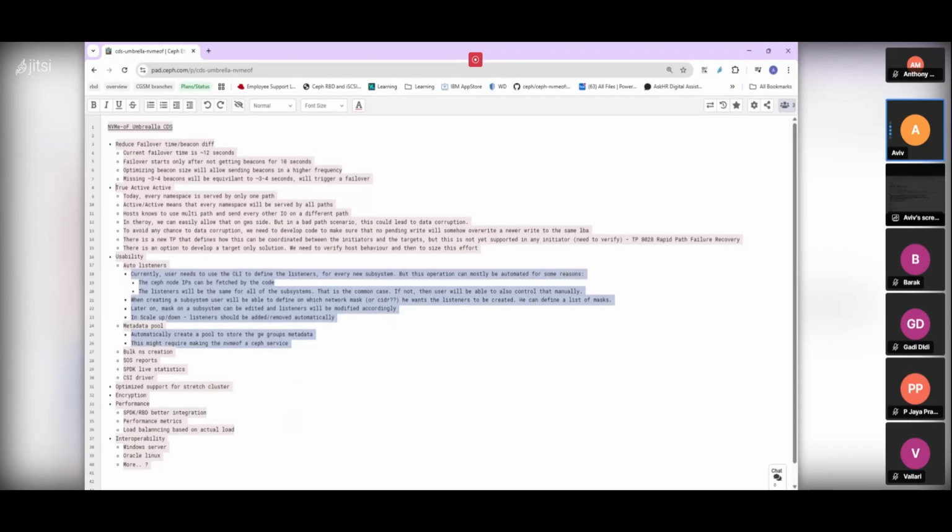SOS reports. So we still don't have enough information in the SOS reports to analyze NVMe issues, field issues, so we want to once again go over it and make sure that we collect all of the logs, all of the NVMe information that we need to analyze an issue when it happens.